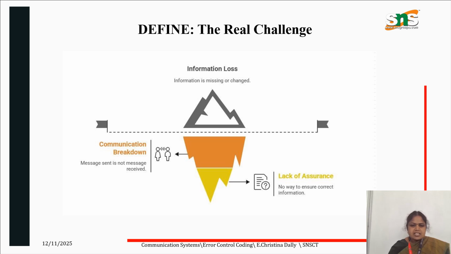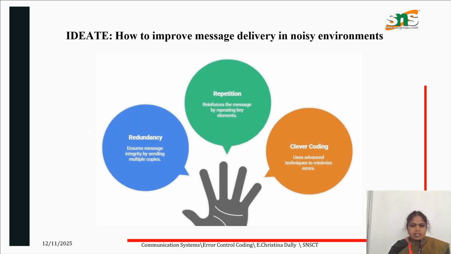The real challenge is, if we are going to transmit information, we have to check where the information is missing or changed. If there is a communication breakdown, whatever messages we are sending have not been received, and at the same time there will be no way to ensure correct information. So these are all the challenges we are facing here. For that, we have to improve the message delivery in the noisy environment.